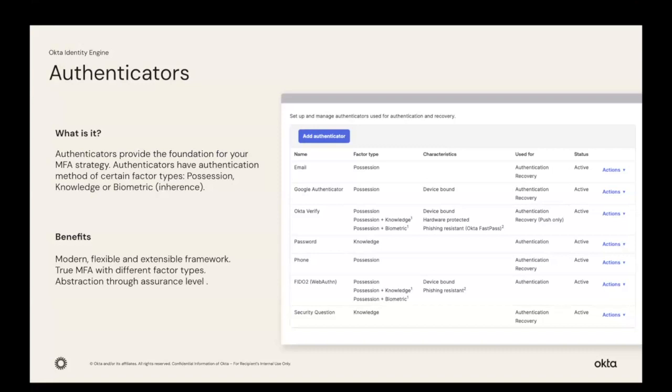The first one, and probably the most obvious one, is password. Password is a secret string of characters, obviously, and it's a knowledge factor type. This is something that the user knows. This is something that you know. A phone is another type of authenticator. It is of a possession factor type because you own a phone. Now, a phone also has another characteristic, which is that it has several authentication methods. You can use SMS, or you can use a voice call to authenticate.